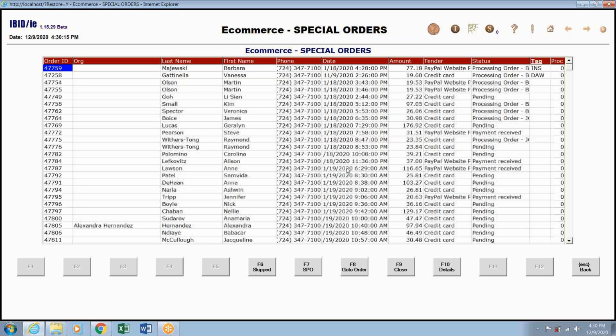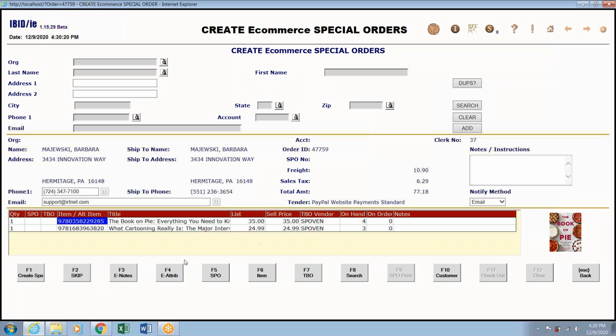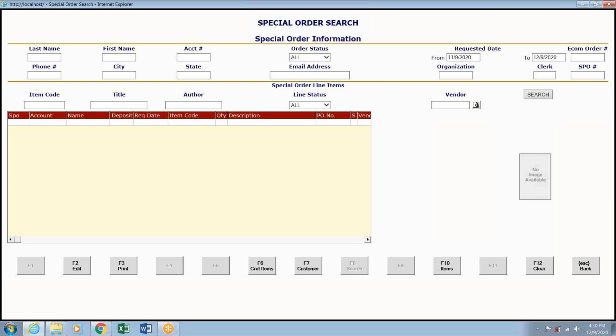I can step down through my orders to do that. I have buttons here to create the special orders, or to skip it. Remember, skipping just means skipping creating a special order. I can always jump to the item screen. TBO sets it up.